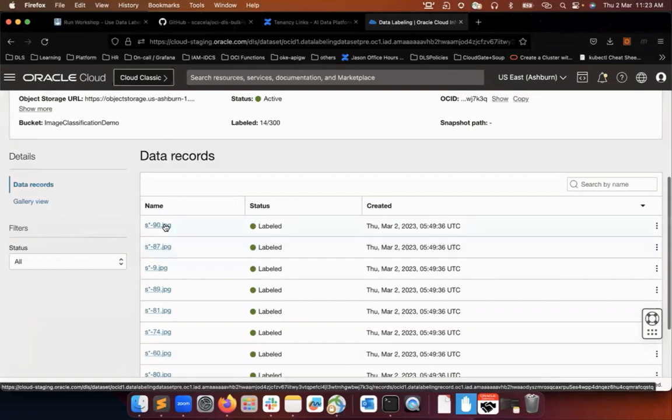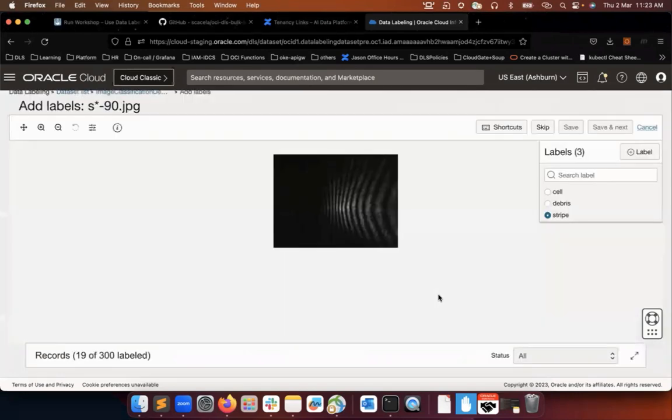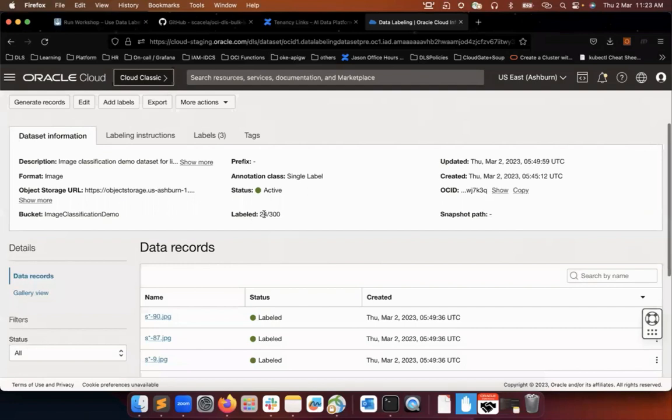So if I click on one of the labeled documents, we can see that it has been labeled as stripe. So we can check the status in real time, right? Now again, 24 have been labeled. It'll take a few more seconds to label all the 300.